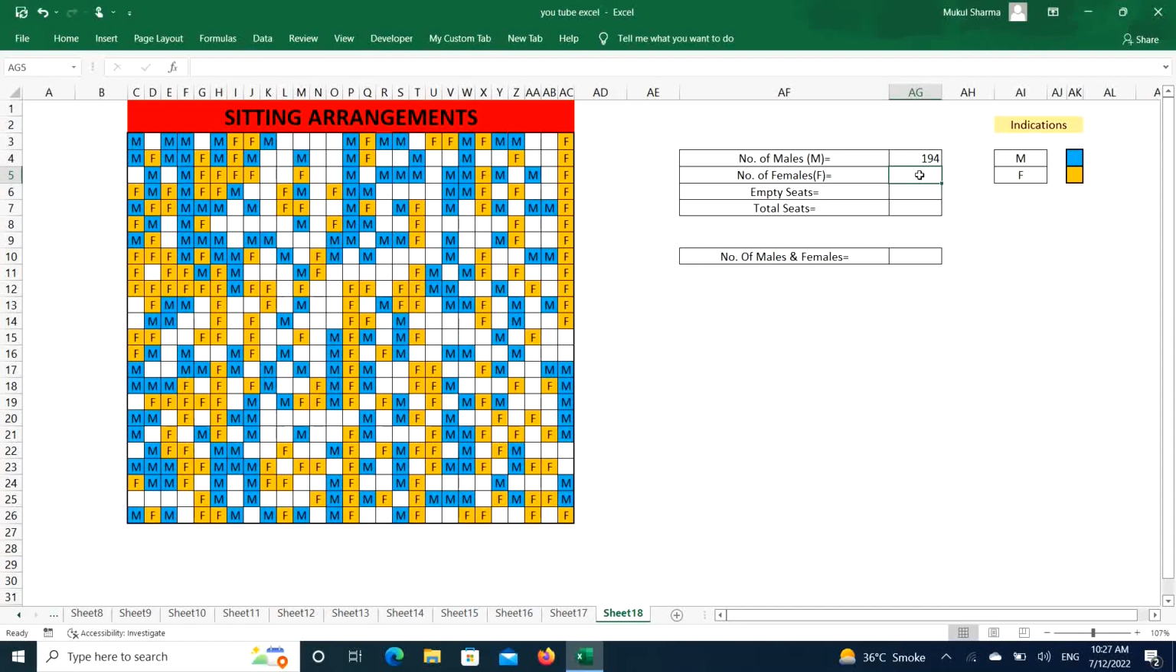You can repeat the same process for females. Countif, sitting, okay, and then condition F. So the number of females is 185.